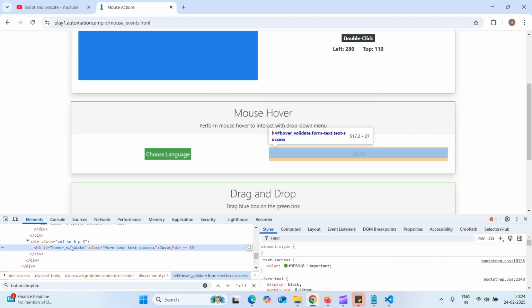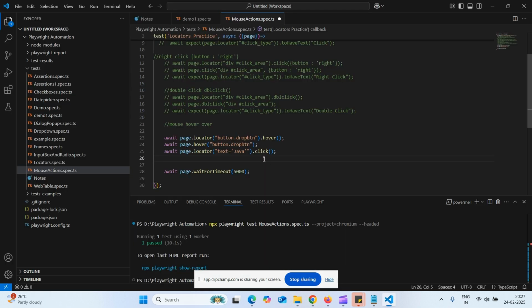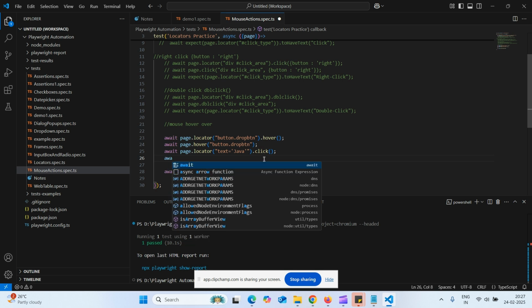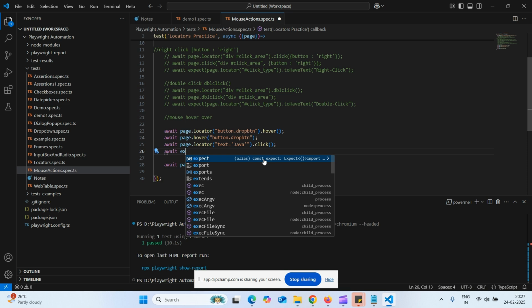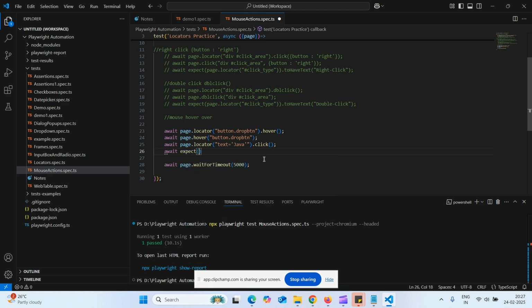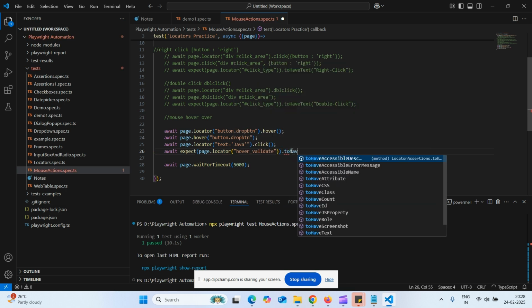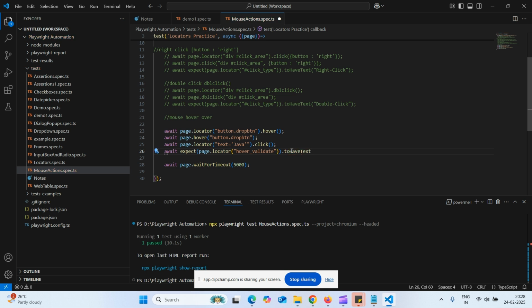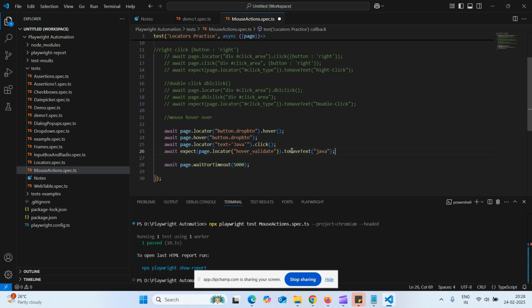After clicking on it, let us take this element and validate the text. It has id. Let us take id. So await expect page dot locator. So id is the locator. To have text, so the text is Java. Now let us execute this.